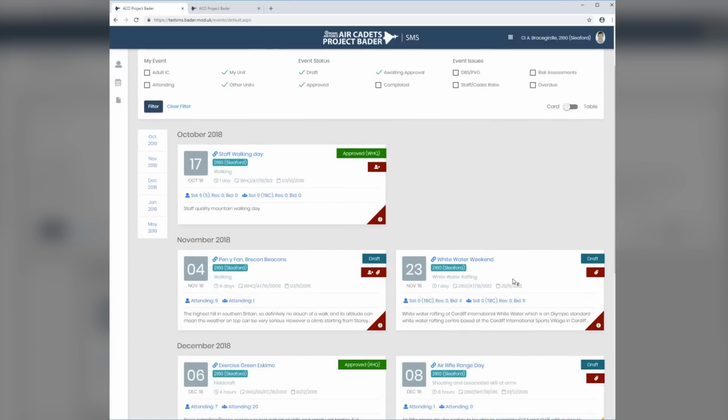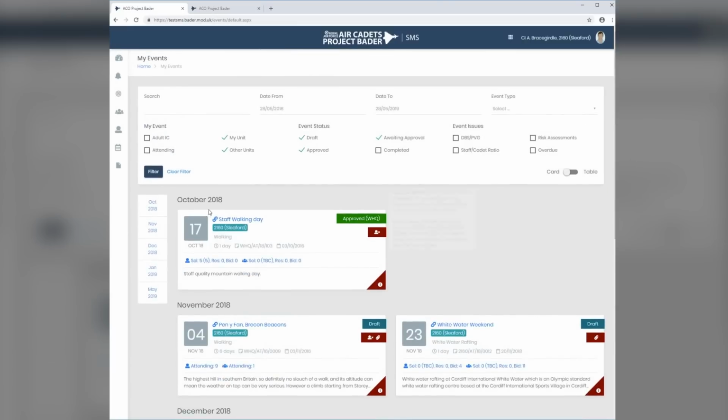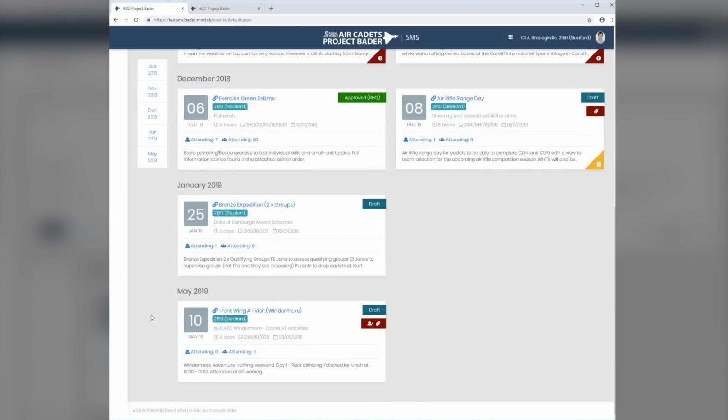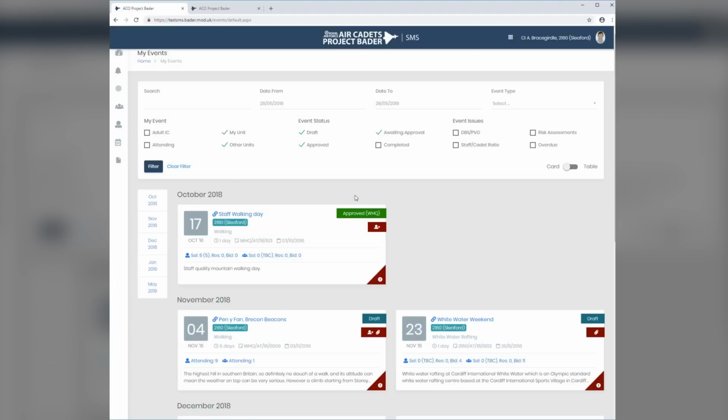Now this can become quite scrolly if you've got a lot of events over a large period of time. So we've introduced a sticky date navigator. Let's say I've logged on and I need to do some work on an event that's taking place in May 2019. I can log in, click on my events in the main menu, and then instead of scrolling all the way to the bottom, I can click May 2019, and there is my event. And I can click back up to October, and that'll take me straight back up to the top, so I can carry on working as I was.